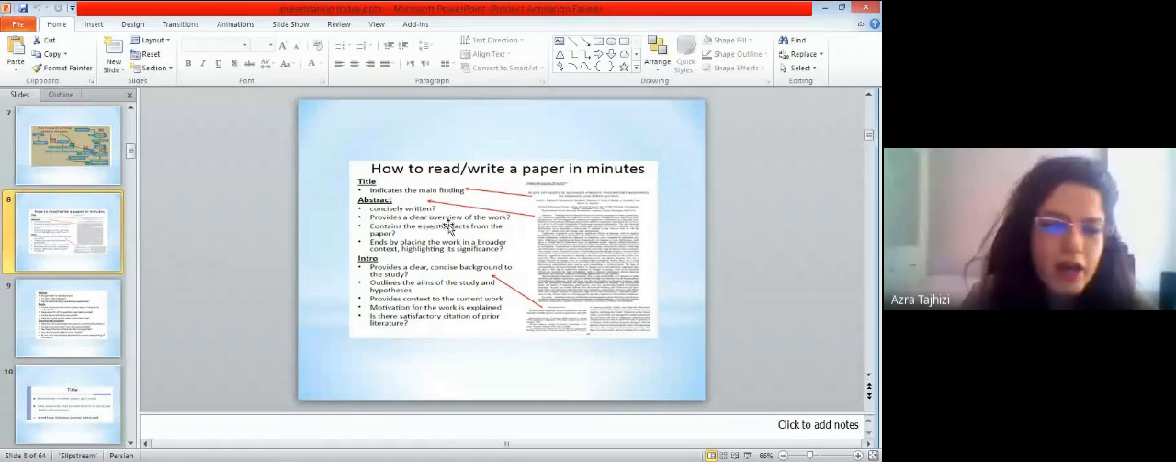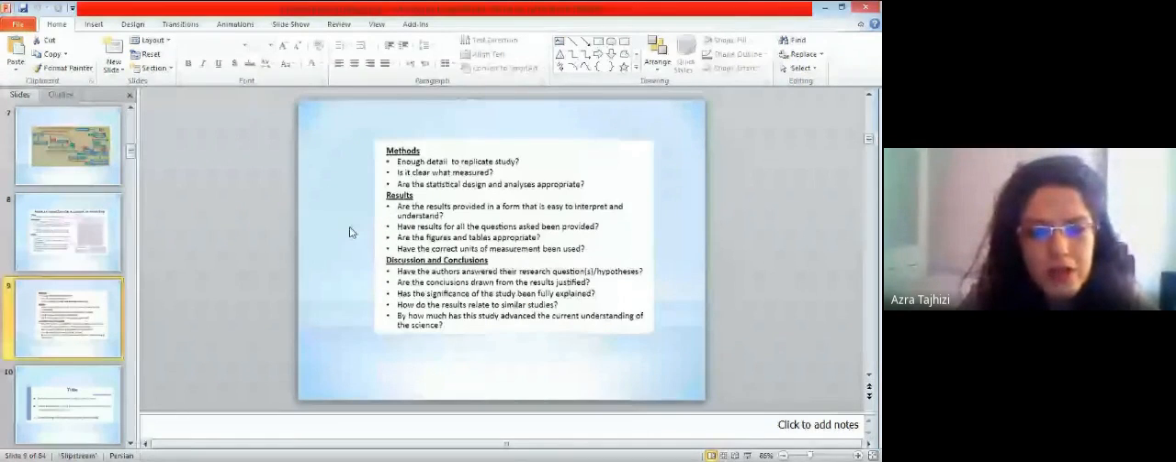Here you can see methods, results, discussion, and conclusion. In methods, is there enough detail to replicate the study? Is it clear what was measured? Are statistical design and analysis appropriate? Results, are the results provided in a form that is easy to interpret and understand? Have results for all questions asked been provided? Are the figures and tables appropriate? Have the correct units of measurement been used?